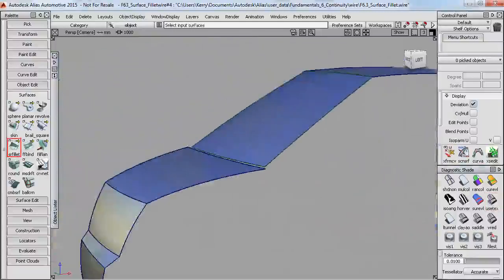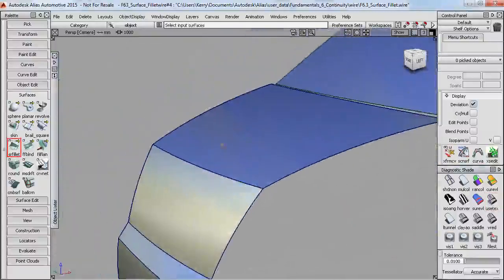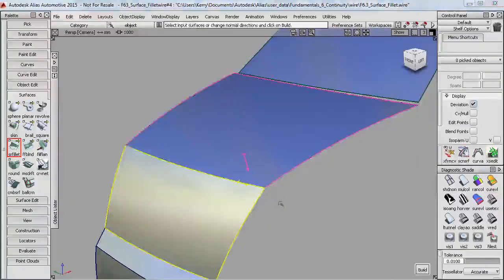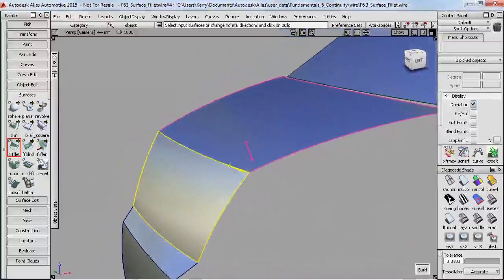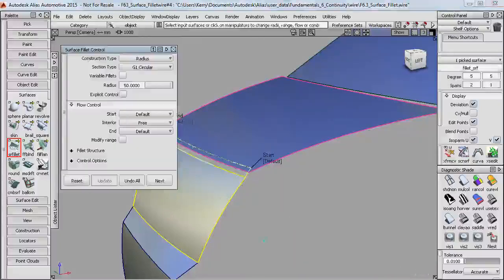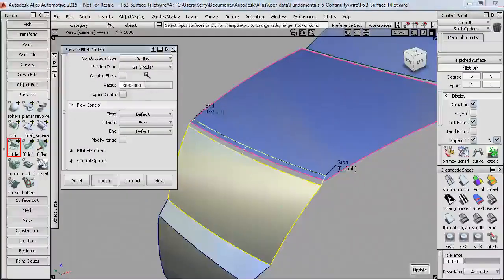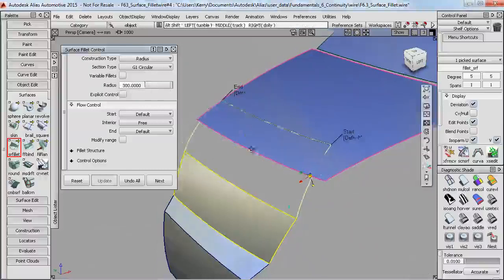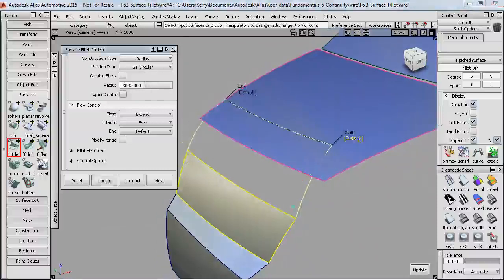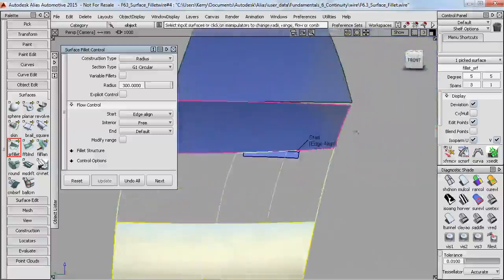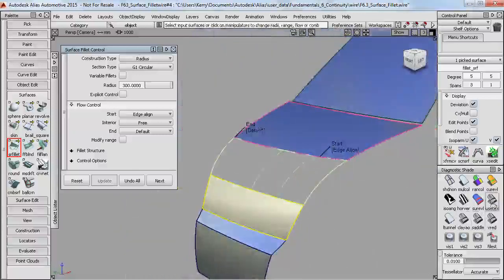So if I bring the centerline surfaces back on, we want a nice soft blend at the front of the hood. I've got Surface Fillet active, so I can just drag across these two surfaces. Because there's a tangent break here, it treats them as the two sides of the fillet. So if I say build, the surface gets created. I'll need that to be much bigger, so maybe 300. And then I can sort out the flow control. So I can extend, or try edge align, which in this case gives us the best result because we wanted these edges lined up.